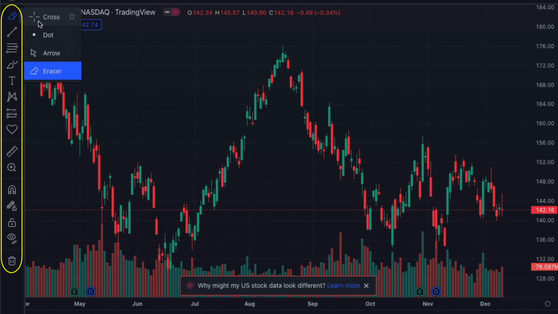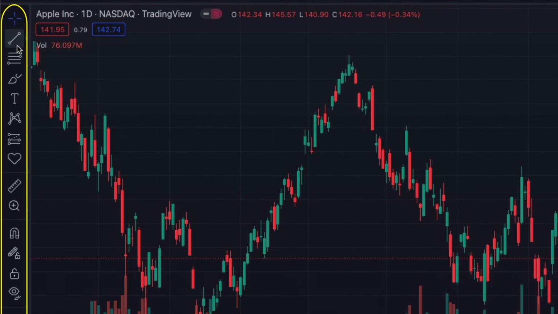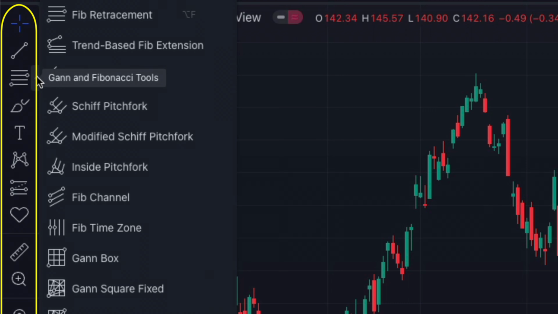And if I just change that to the cross cursor, below that we've got Gann and Fibonacci tools. So we can select a couple of tools here. We've got Fib retracement, and if you notice to the right of each selection we've got a star, and this will allow us to add it to favorites. Once you add a tool to your favorites, it will make it easier to access it very quickly, because you'll have your favorites tool right at the bottom.